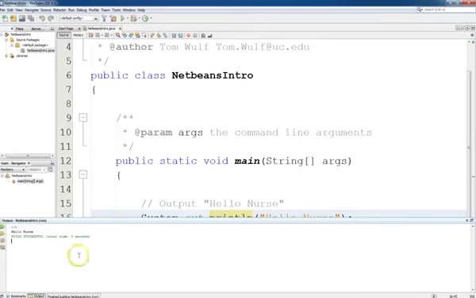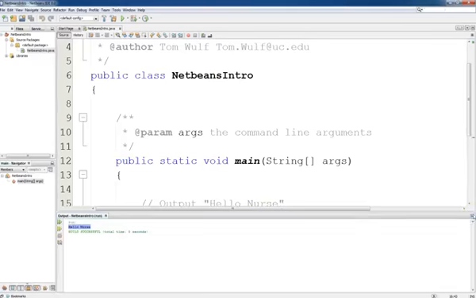And when I do that, the output window pops up, and here you can see hello nurse. And you can also see build successful. That means it compiled and ran my program successfully. And then it gives me the total time. And here this was so quick, it says 0 seconds. So it took some milliseconds to run. Okay? Let's go ahead and close that up.